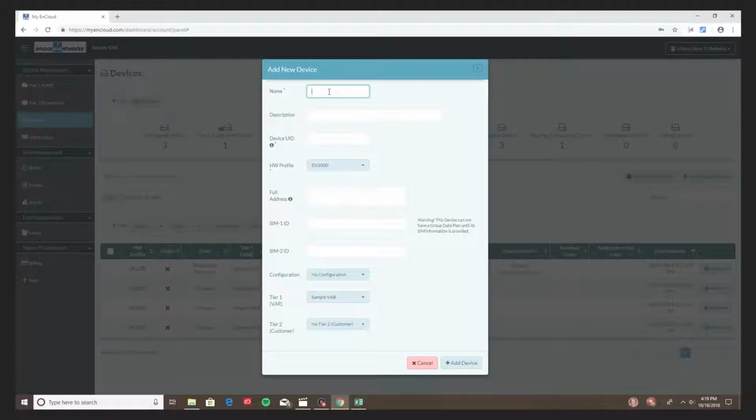There are only 3 required fields when loading a device. They're the name, the device UID, and the hardware profile. The rest of the fields are optional, but they may make sense for you to include. Starting at the top, the name field is a string field that has no restrictions. The same is true for the description field.